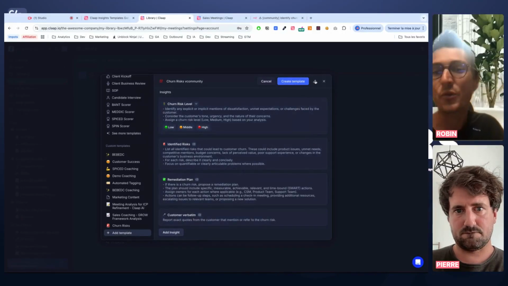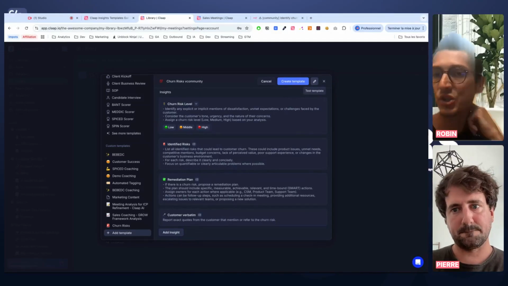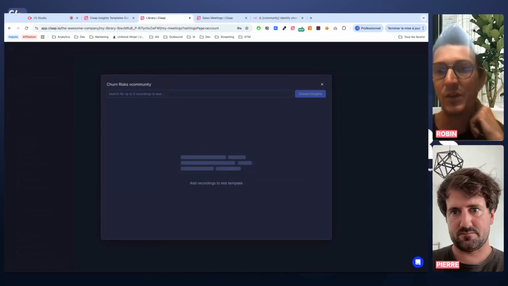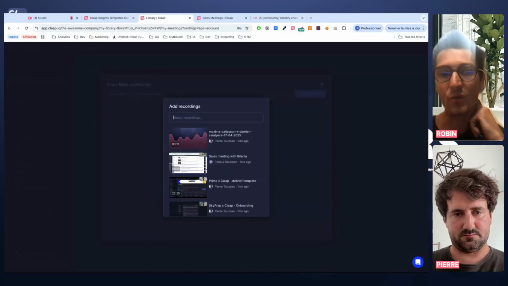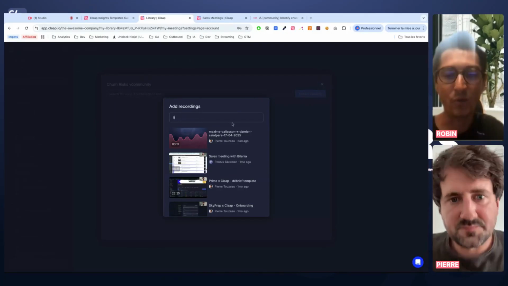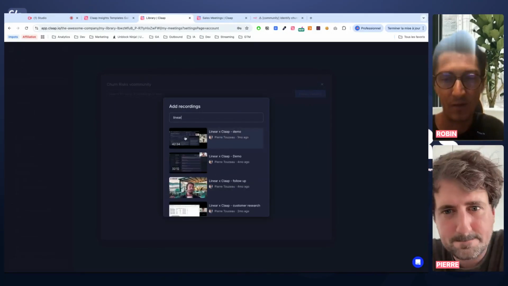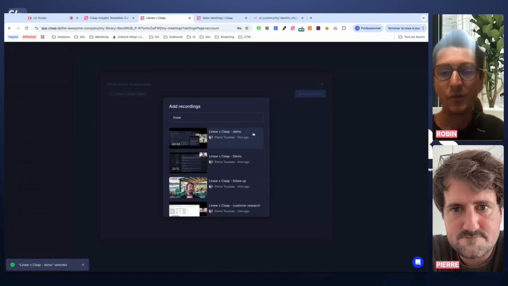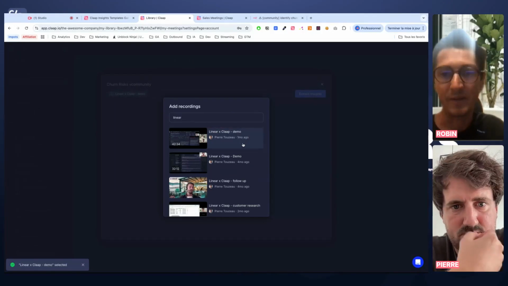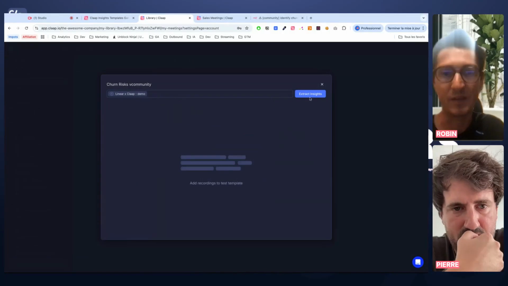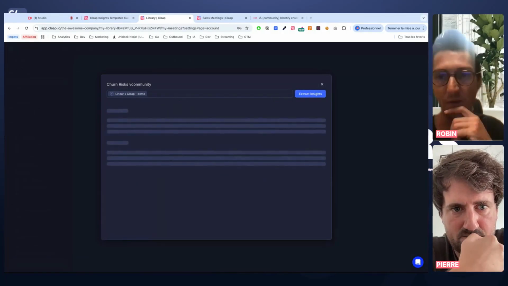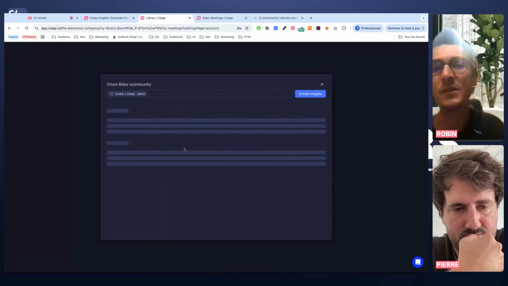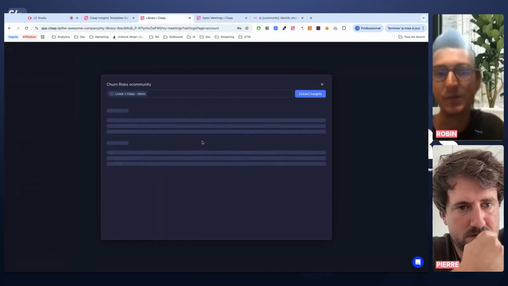Before the creation, you can also test it. And I strongly encourage you to test your templates to see what it's going to look like with real data. So let's say I want to pick a recording. Let's say we have a linear.clap demo. I can select it. It has been selected. I can select up to 3, but I pick 1 for this example. Then it's going to extract and show you what it looks like with a specific recording. It takes a while.